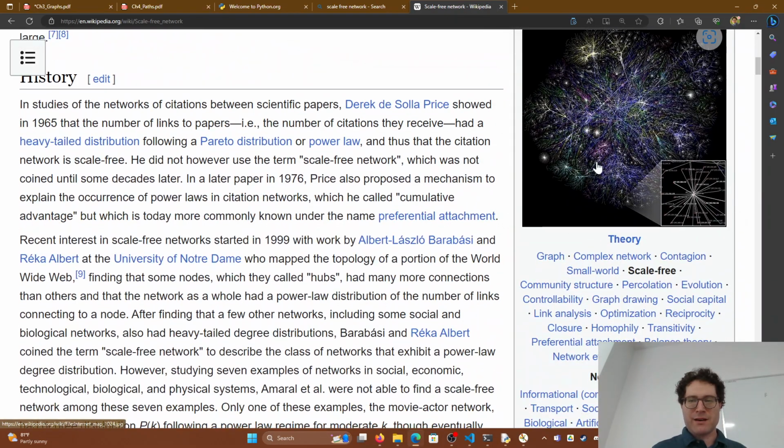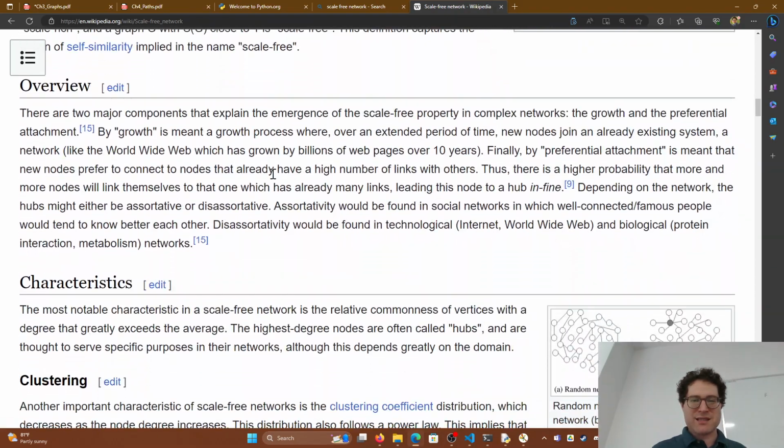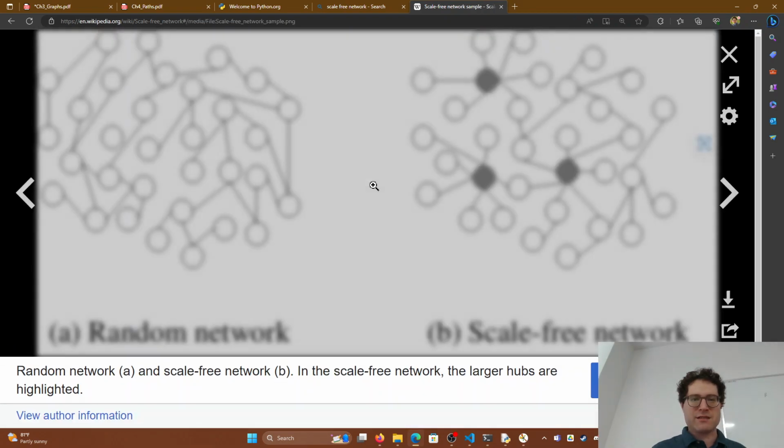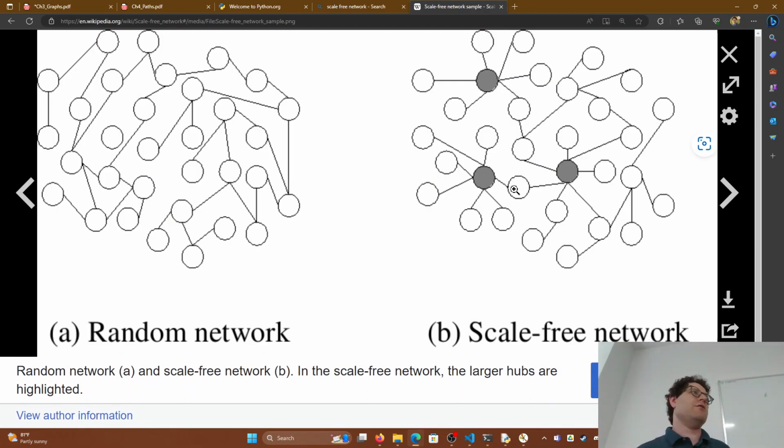Part of network science. In other words, things like the internet. Scale-free networks are things where nodes have a high degree. Do you know what degree is? Yes, no?